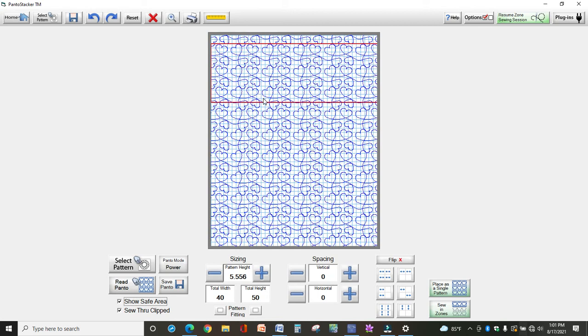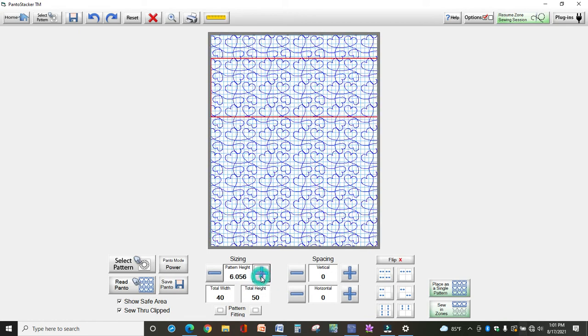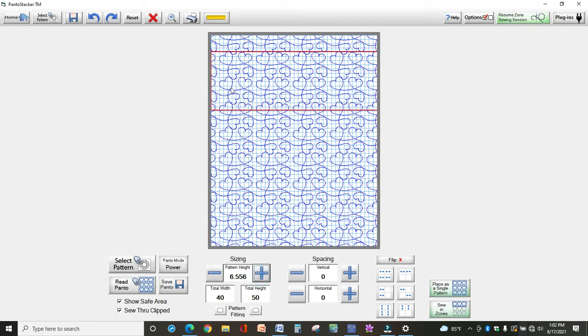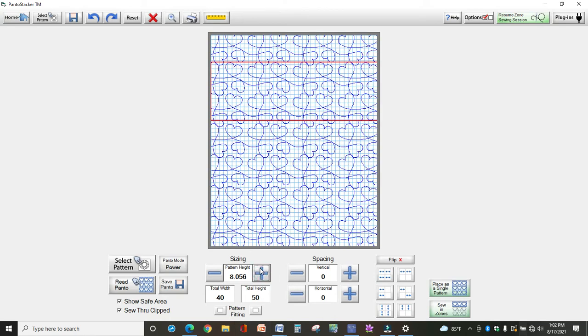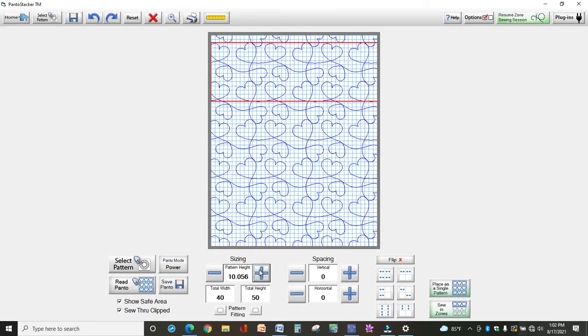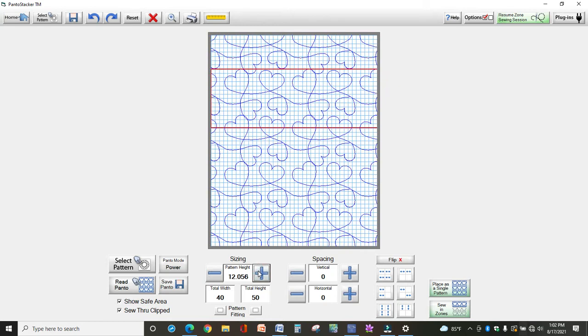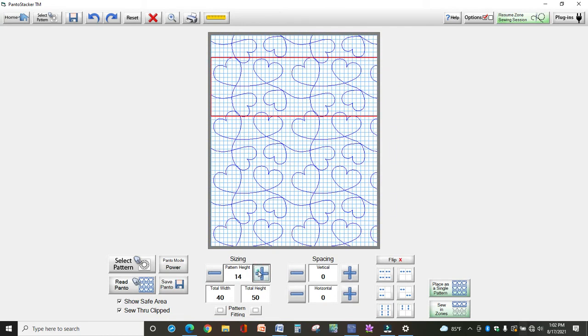I have my safe area set at 14. So at this point, you would want to change your pattern size. Each one of these blocks on the grid represents an inch. So right now this big heart is 1 to about 3 inches. You can make it smaller or larger depending on how dense you want your quilt to be. I'm going to go way up because I want to show you a couple of other things on here.